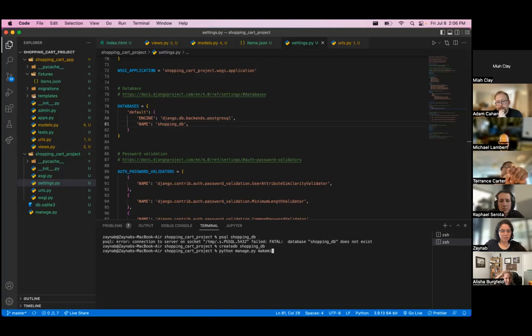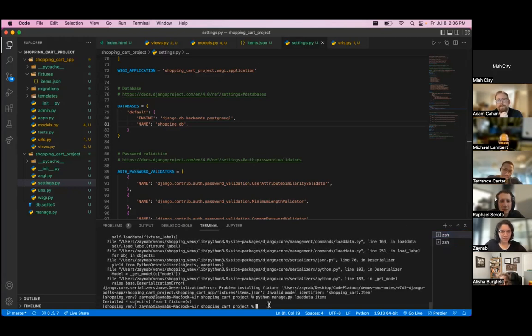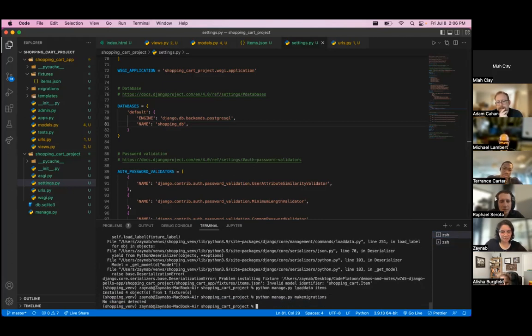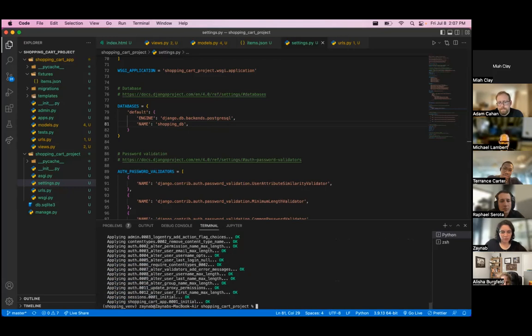So makemigrations. Oh, I'm not in my directory. That's why. Here's where I did the migrations. Okay, I still have the same migration file because I didn't make any changes. So we're just going to migrate, and then I'm going to do loaddata.